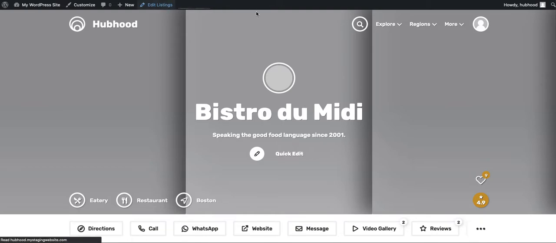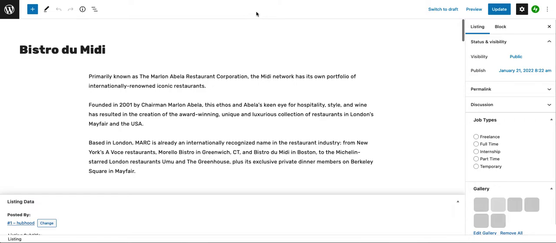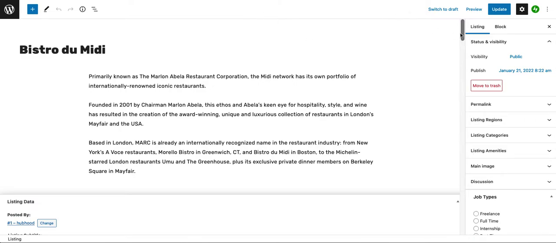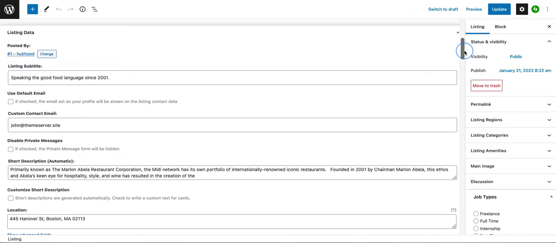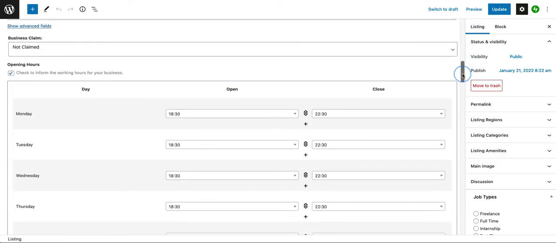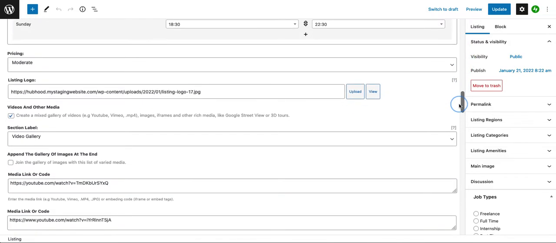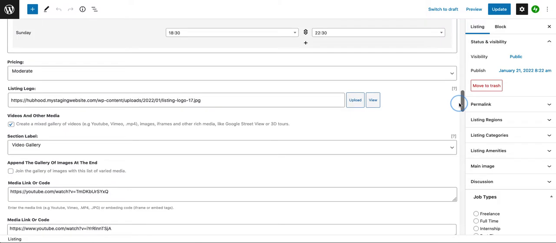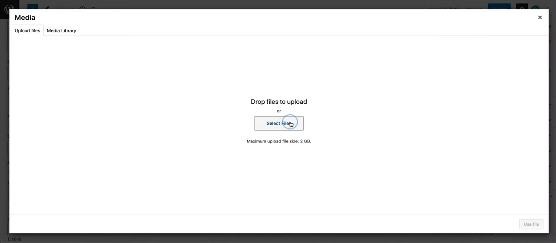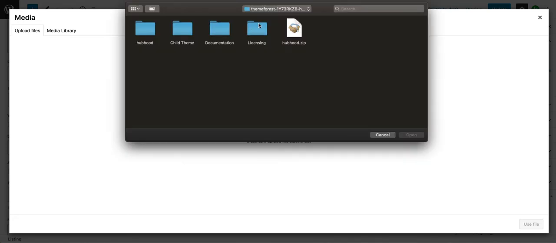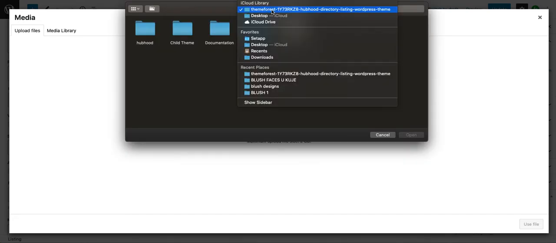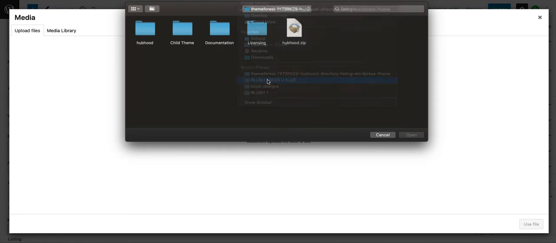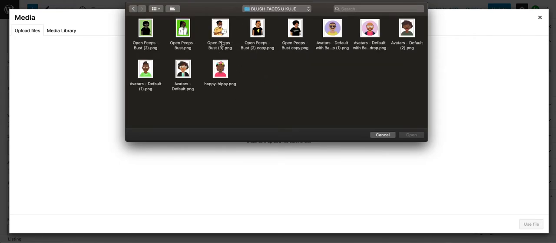Again, I'm going to cover this in a much more robust way, but for the time being, let's look at some of the different features and functionality of this particular theme. Let's see, listing logo. Let's see if I play around with this, what we can do here. Let's look at some. All right, so we're going to change this logo.